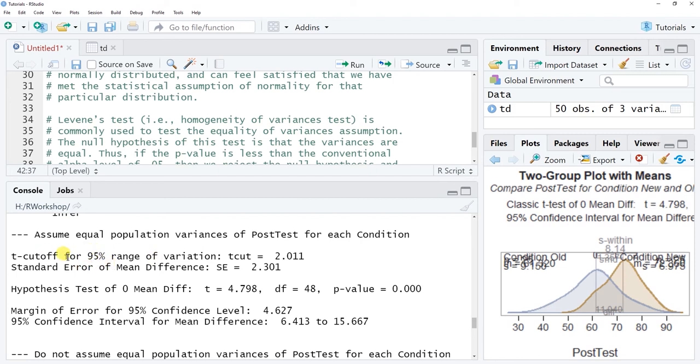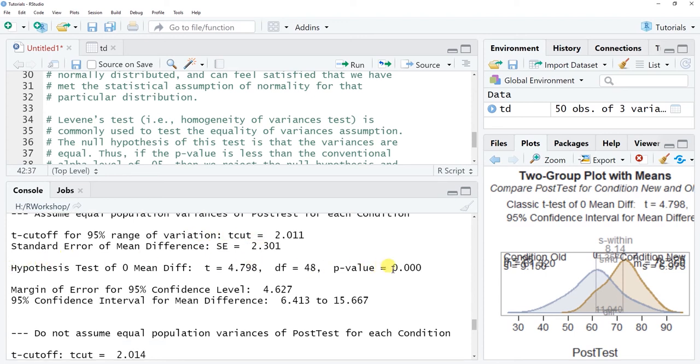All right, so if you want the information, you do have the standard error of the mean difference. You also get your t cutoff for the 95% range of variation. We're not going to focus on those here. Instead, we're going to focus primarily on this line here, which is the hypothesis test of zero mean difference. So our null hypothesis here is that the mean of the post-test scores on the new versus the old training condition, that difference is zero, which is another way of saying that the means are equal to each other, okay?